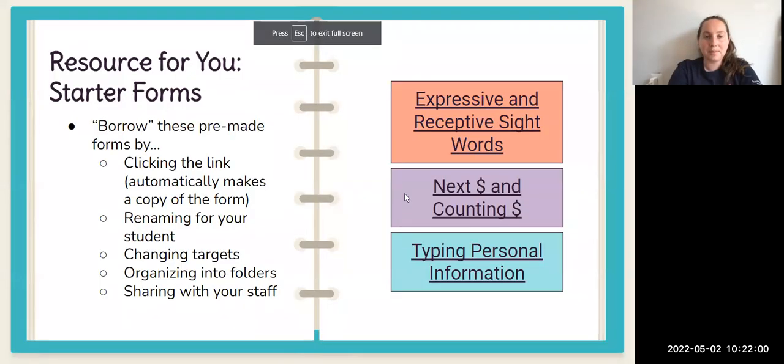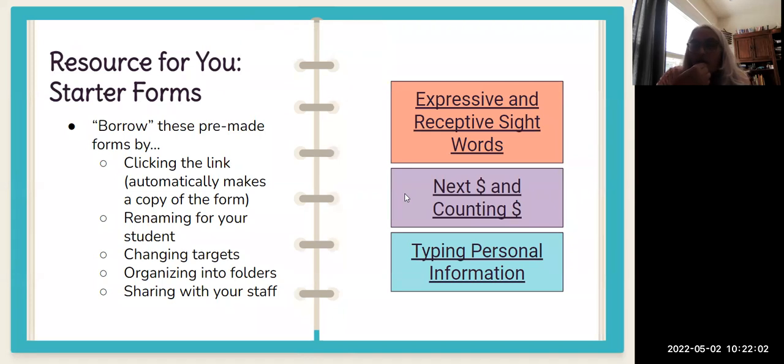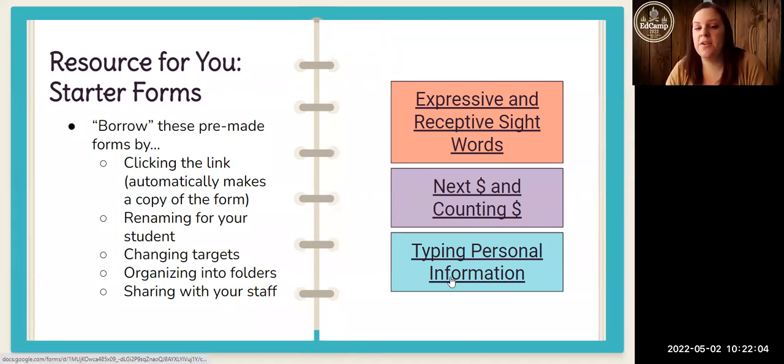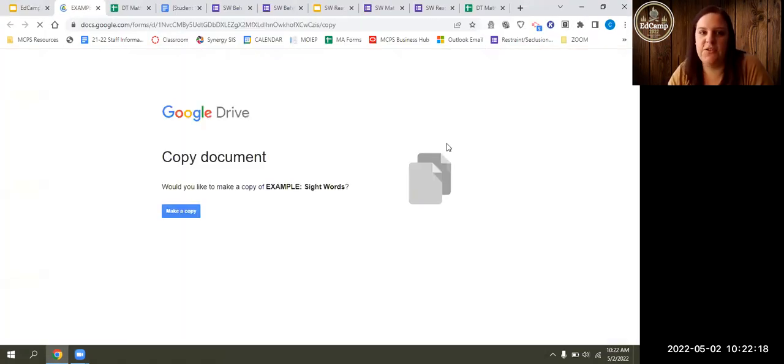And just to add in, I have a question. So can you use a template of yours and make a copy and go off of that? Yeah, so I included these in the slideshow. These are some starter forms. This is one for expressive sight words, next dollar and counting money, typing personal information. Any of these links that you click on will automatically make a copy of my form. I'll just click on it to show you.